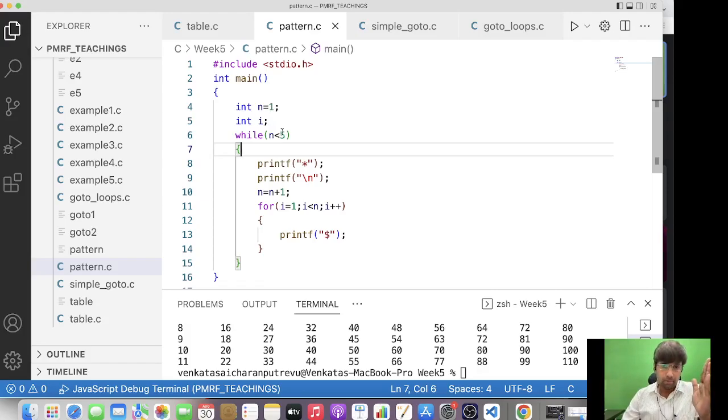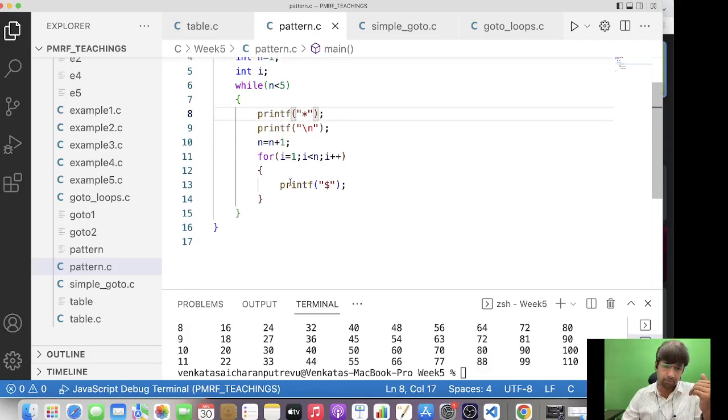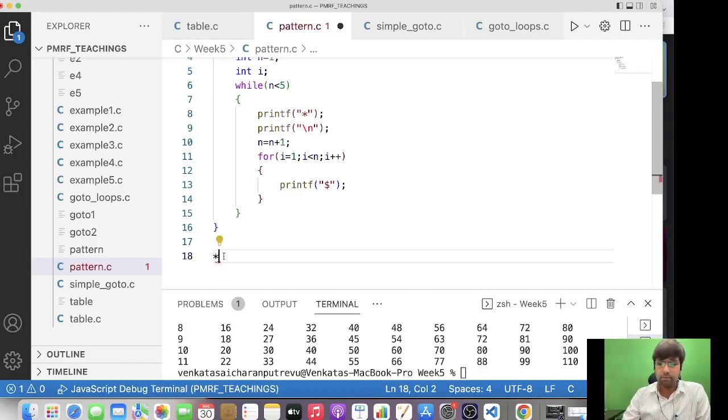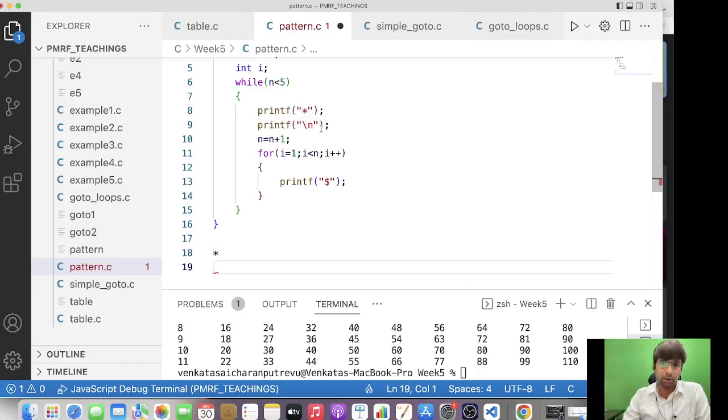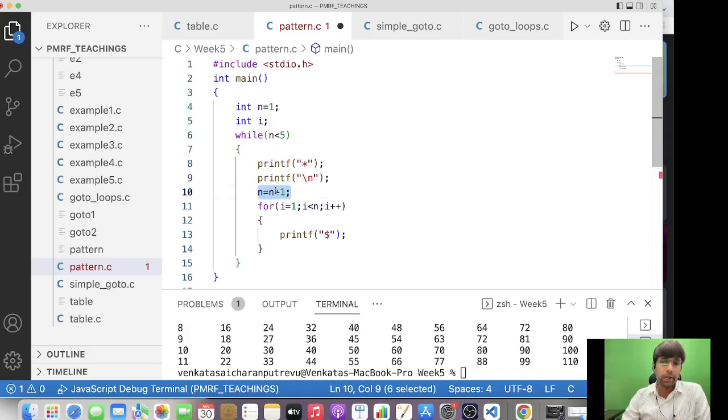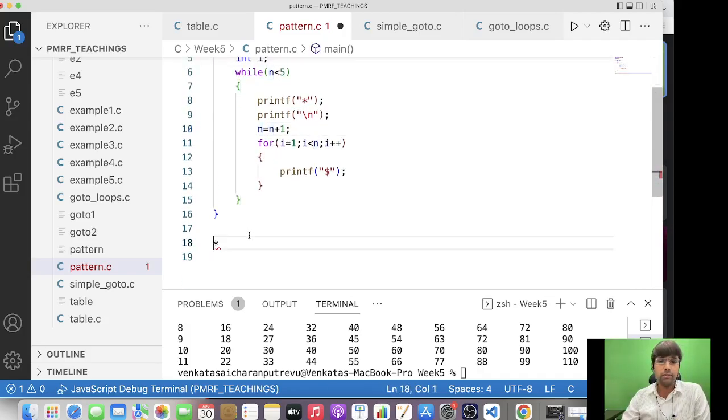The moment the condition turns out to be true, the star will be printed. So here we have 1 star. Then the program comes here because of this backslash n, and the n value will be incremented. Initially the n value will be 1, and after incrementing, the n value will be 2.